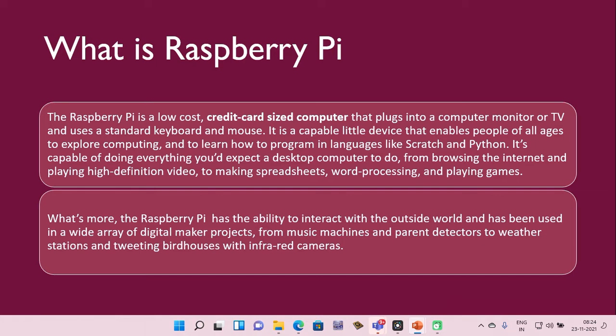The Raspberry Pi is a low-cost, credit card-sized computer that plugs into a computer monitor or TV and uses a standard keyboard and mouse. It is a capable little device that enables people of all ages to explore computing and to learn how to program in languages like Scratch and Python. It's capable of doing everything you'd expect a desktop computer can do, from browsing the internet and playing high definition video to making spreadsheets, word processing, and playing games.